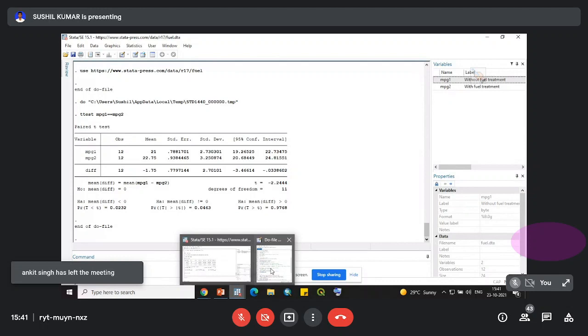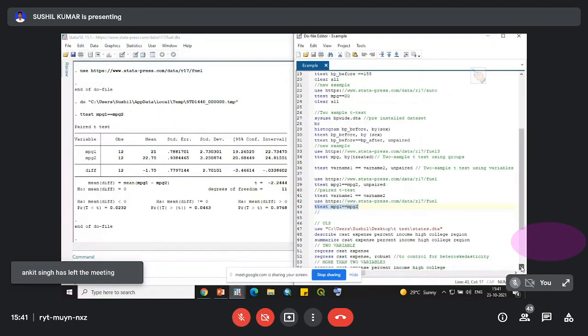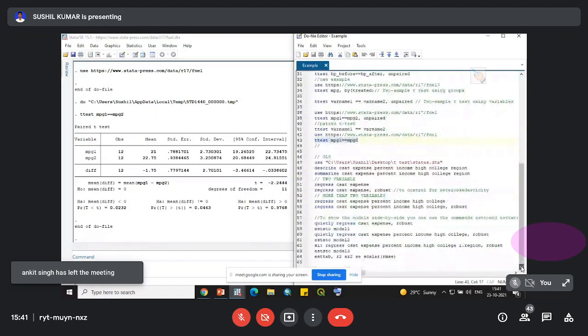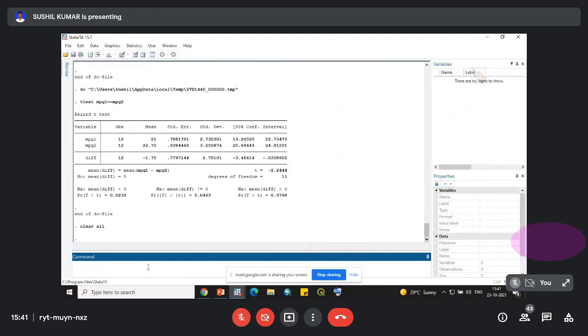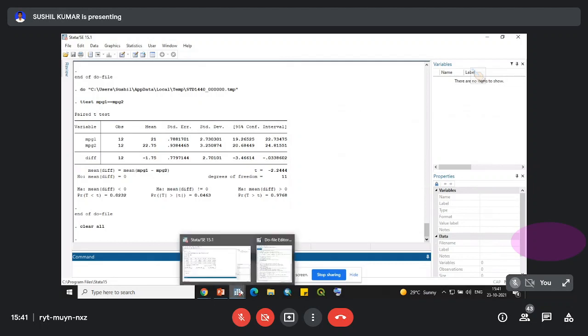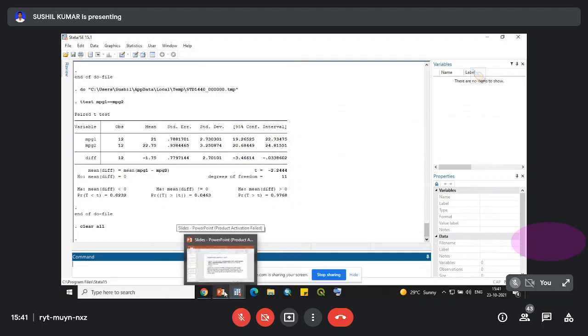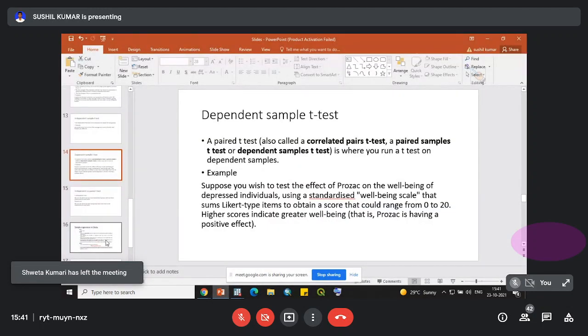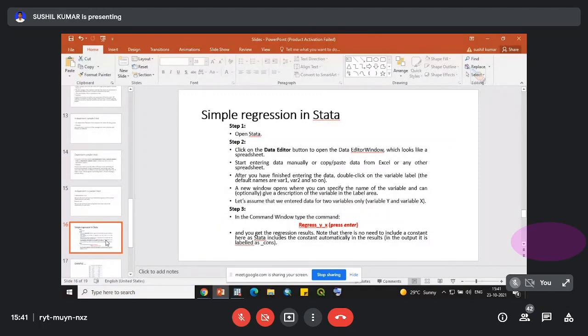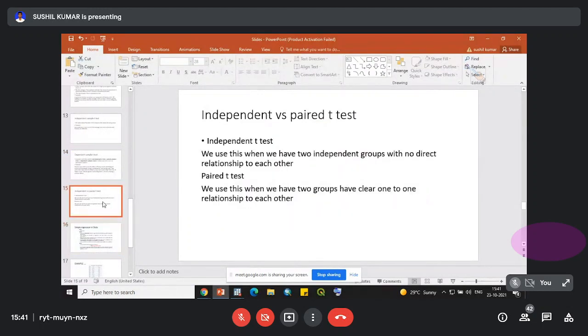At last, the third topic that we had to discuss today was OLS, ordinary least squares. First of all, let us clear all the data sets that we have uploaded here. Let me show you something about OLS simple regression, how Stata performs the simple regression model.